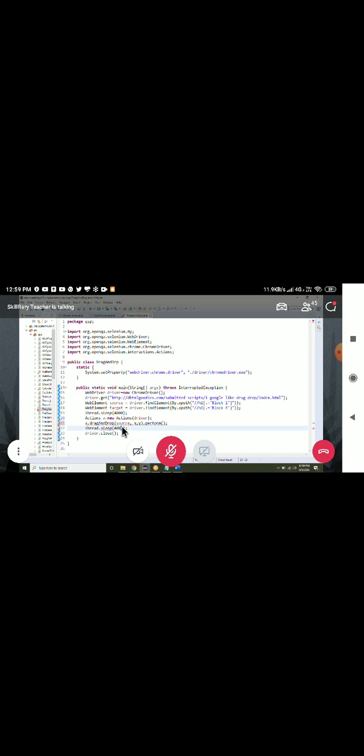How to get the location? Block 4 dot getLocation dot getX, or target dot getLocation dot getX. Same way target dot getLocation dot getY. Pass the X and Y. Getting or not? If you know how to get the X and Y axis, then it is easy to do. I have given an assignment for that also. Find the X axis, pass. Find the Y axis, pass. Okay.